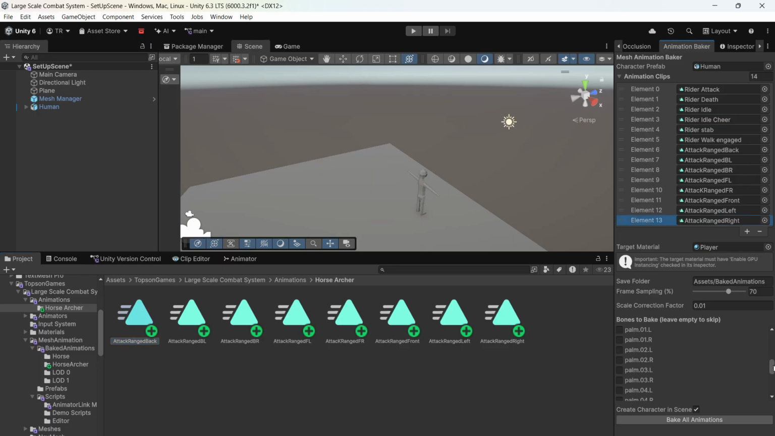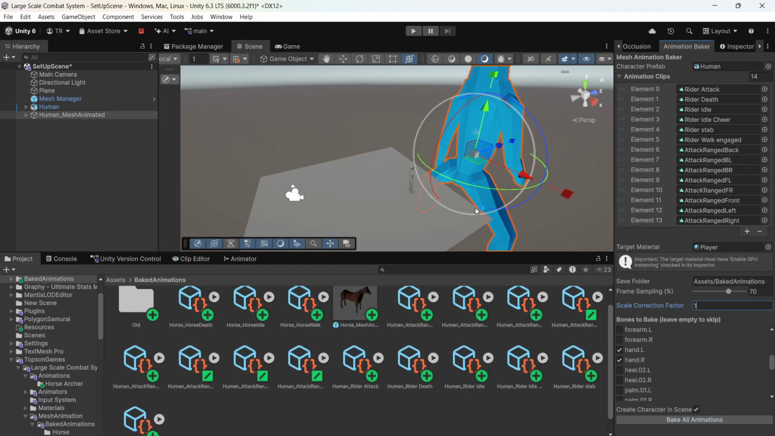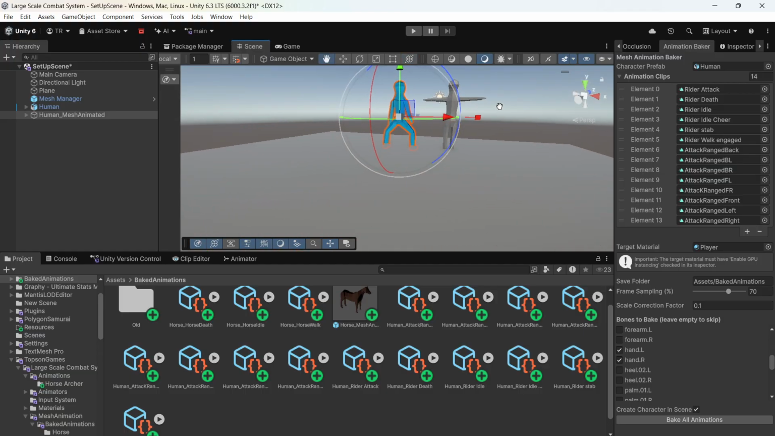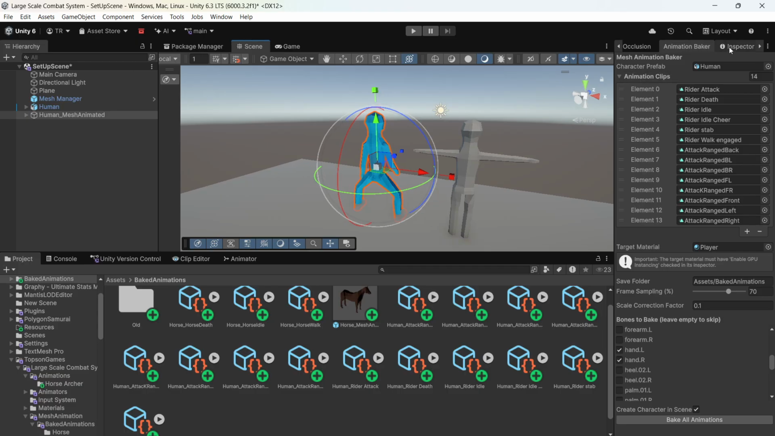Here we also need to bake the bones that we want to keep, those being the left hand and the right hand. And then we can create the animations. Now we can see that it is too big once again. So let's bake it with 0.1 scale. And it is roughly the same. It's a bit too big, but for now this will work out.